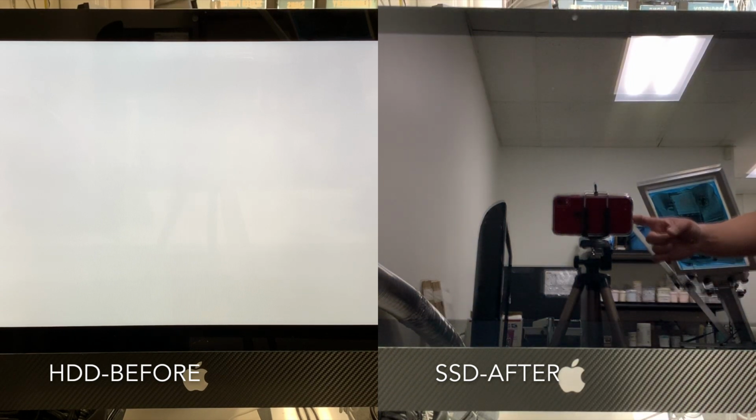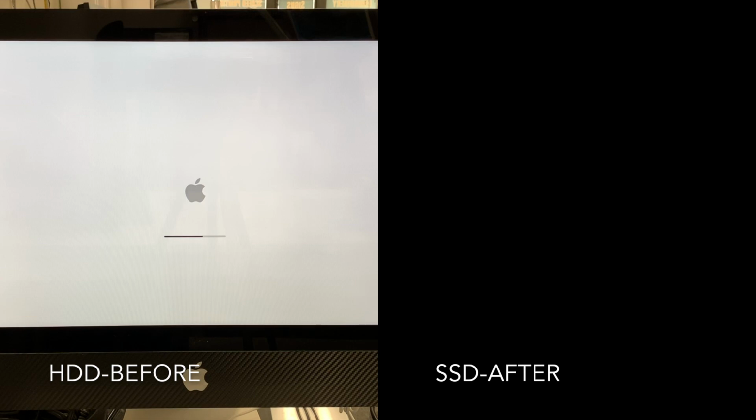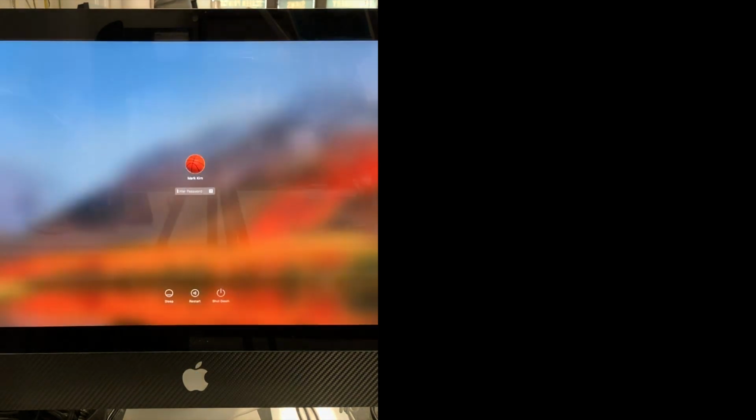And now it's off. So as you can see, an SSD upgrade on an old iMac just makes the machine so much faster. Thanks for watching, guys.